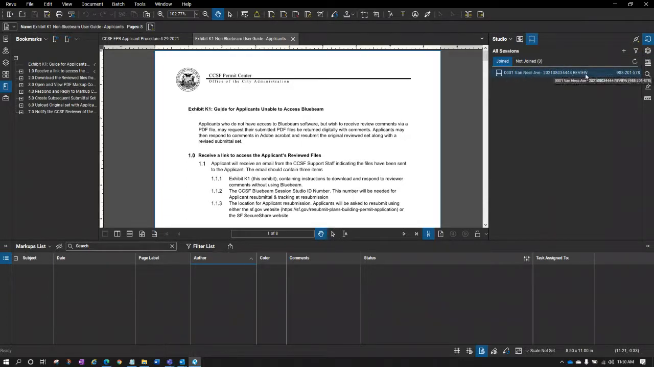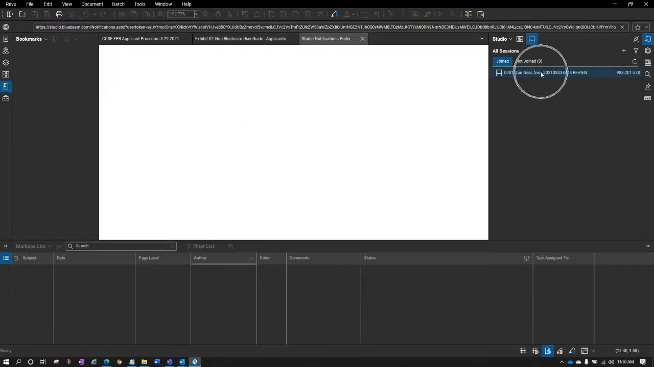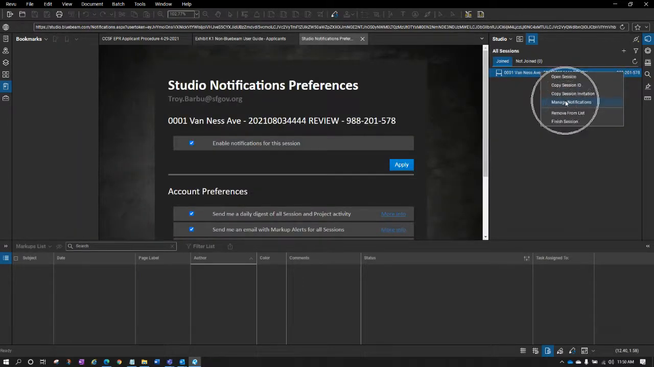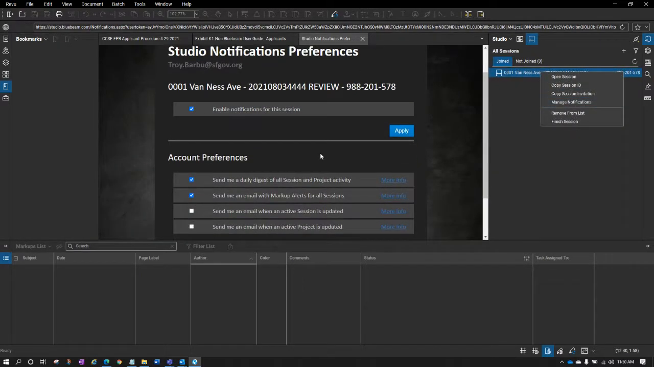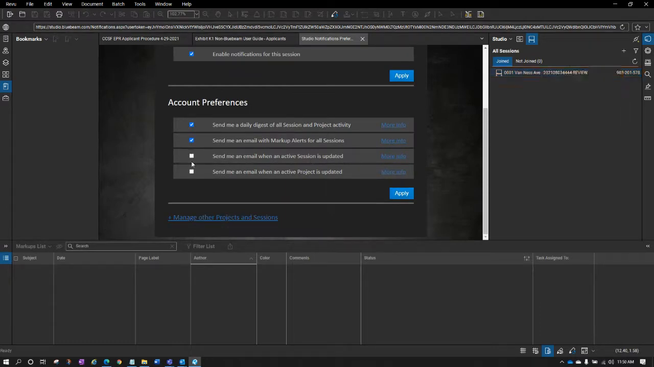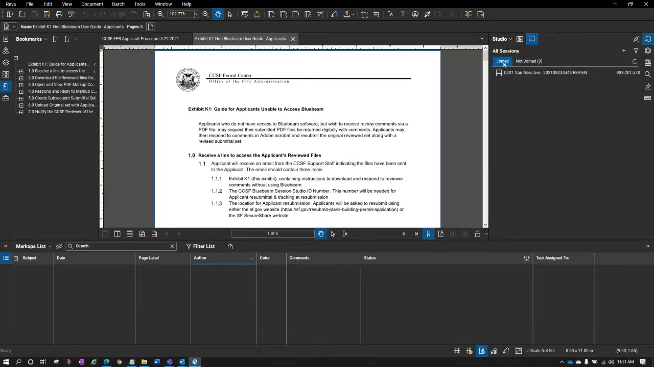I'm seeing it in my list right here. I'm not actually in it, but I'm seeing it. I can right click and click Manage Notifications. When I click Manage Notifications, it's going to give me some options. I can check all these boxes, and when the reviewers go in and make a markup or do anything, you will get an email notifying you that it has happened. So again, you're not in the session, you're outside the session, you right click and say Manage Notifications to get there.